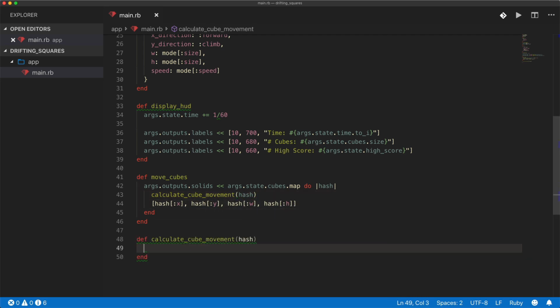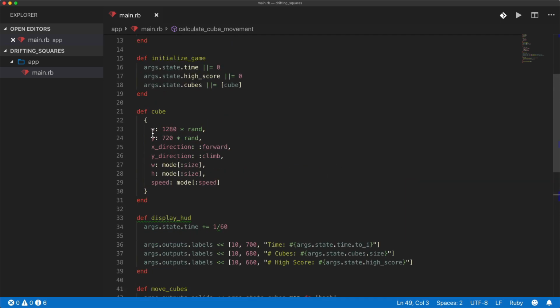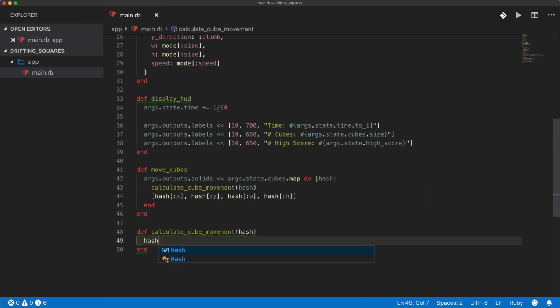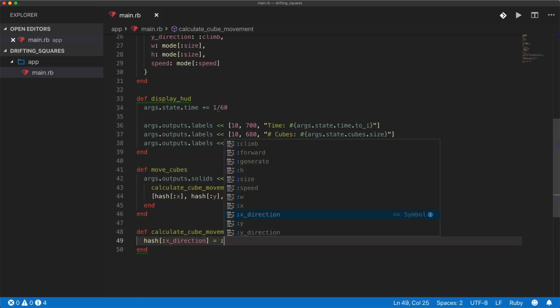And so in our method below, we need to first work with the X direction. So if you remember, at the top, we have our position, and it's getting randomly generated on the screen in the X direction, then also the Y direction. And if you also remember, our X direction is forward, so that means that we're going to move it to the right of the screen, and the Y direction is climb, and that's going to be up.